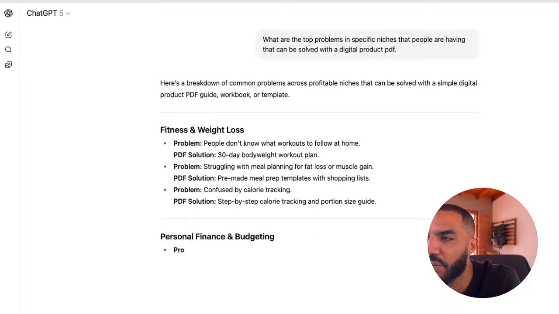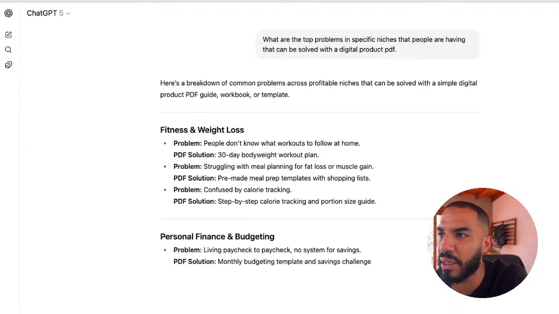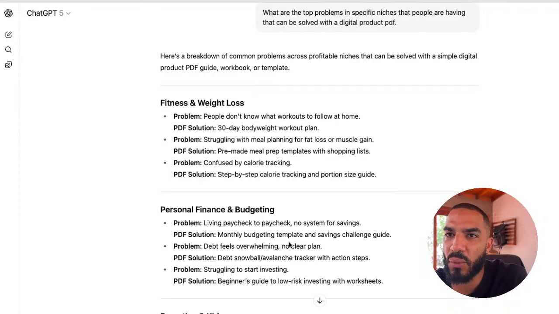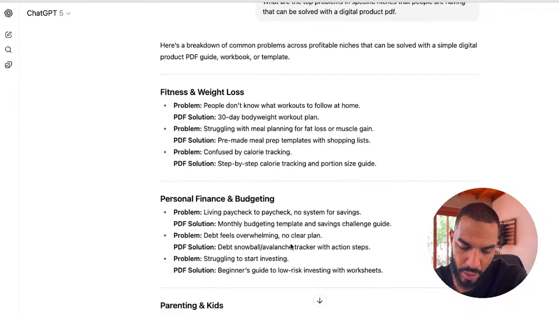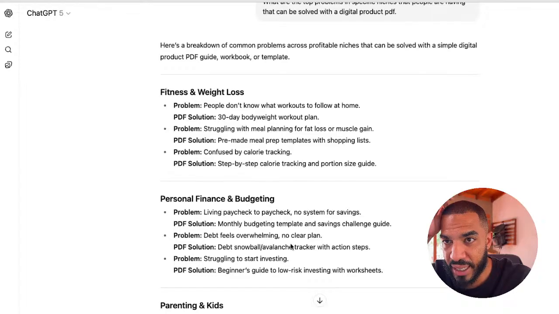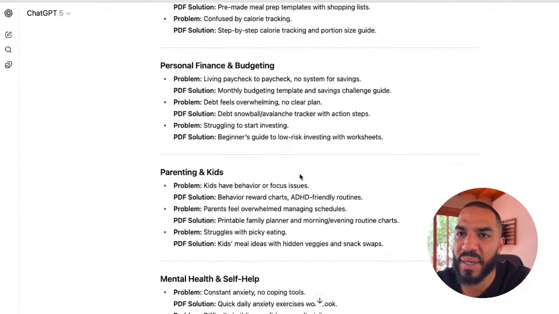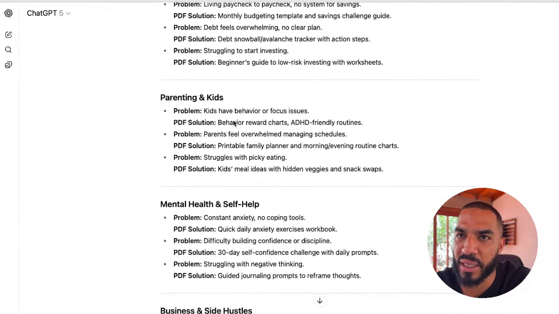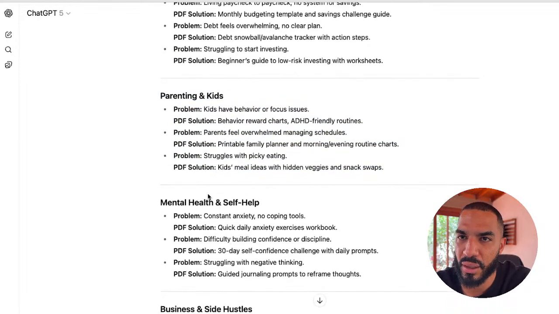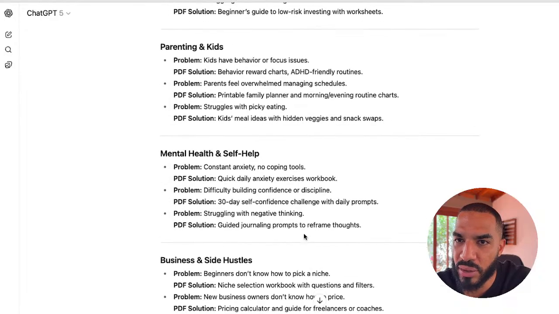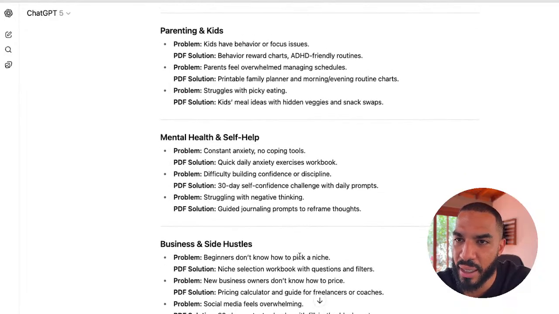Cool. So look, it's giving me a few options right now as I'm doing this. Hold on, let me make sure you guys can see my screen. All right, cool. It's giving me fitness and weight loss. It's giving me personal finance and budgeting, living paycheck to paycheck, no systems for savings, PDF solution, monthly budgeting template, and savings challenge, right? Parenting kids. This is one I was searching deep yesterday. Good category. Mental health and self-help. Problem, constant anxiety, no coping tools. Business and side hustles. Beginners don't know how to pick.